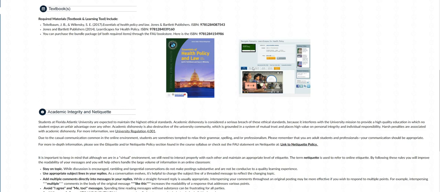The LearnScape discussion board assignments do require you to do some research on your own. So make sure to keep that in mind. When you do any research on your own, you need to make sure to reference any outside sources that you use.